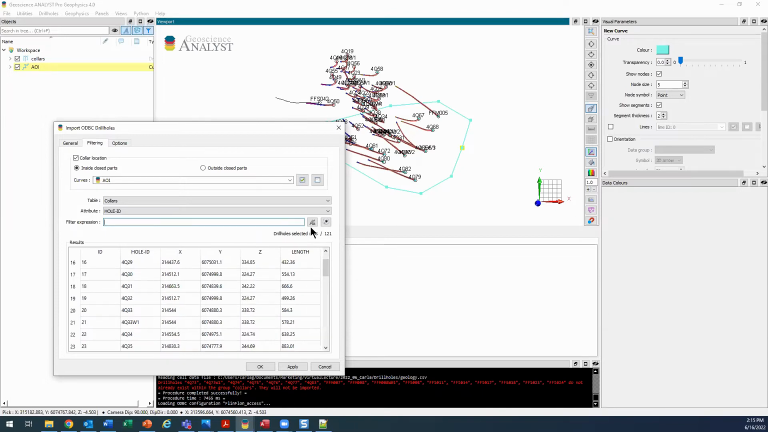Or I can also use regular expressions to do some more advanced filtering. For example, here I'm just copying a regular expression I had written elsewhere. And what this is going to do is that it's going to import all of the drill holes that do not have the letter W in them. So for this specific example, all the drill holes that are not wedges. And combining these 2 filters, I'm going to be importing 27 drill holes. Great, so I will click OK.